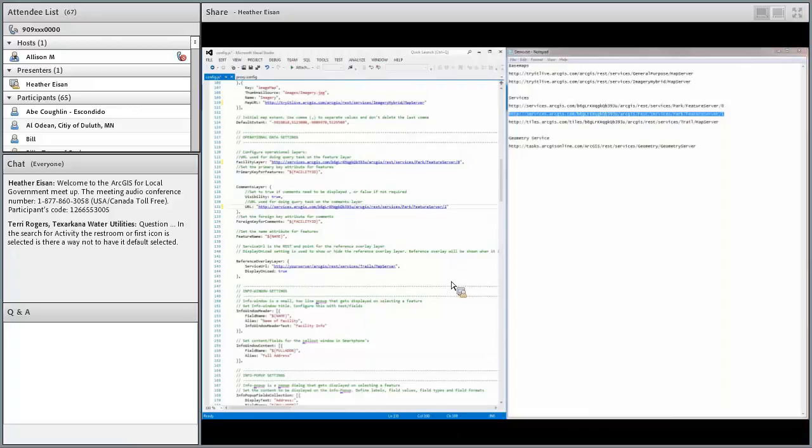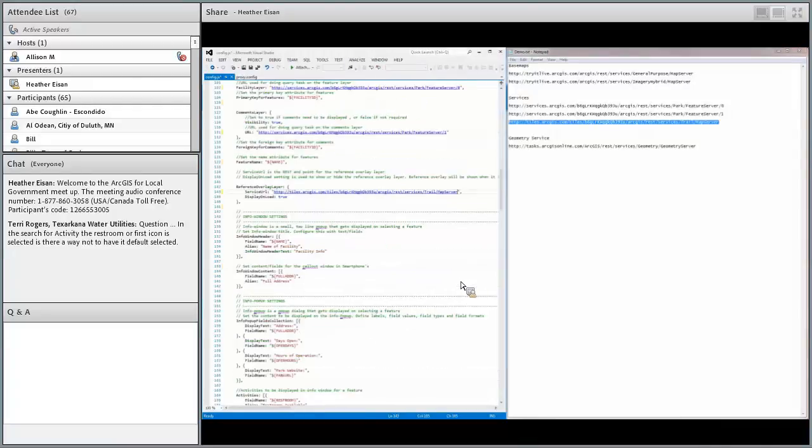Another option is to include trails as features in your application as well as the reference overlay layer. You can choose to display the reference overlay layer by setting display on load to true, or false to hide it. I'll go ahead and add my trails map service, since I want it to be displayed within my application, to the configuration file.